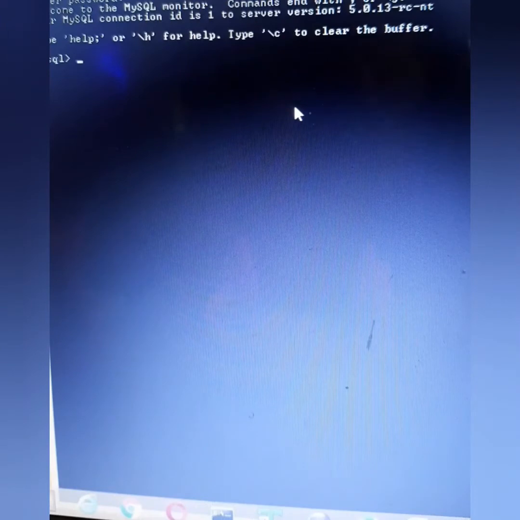हेलो एवरीवन। हमारा जो पहला वीडियो था ऑन एसक्यूएल, दैट वाज हैविंग एन इंट्रोडक्शन ऑन एसक्यूएल कमांड्स, डीडीएल, डीएमएल एंड एवरीथिंग. Now today we are going to use them practically on our MySQL command line client.